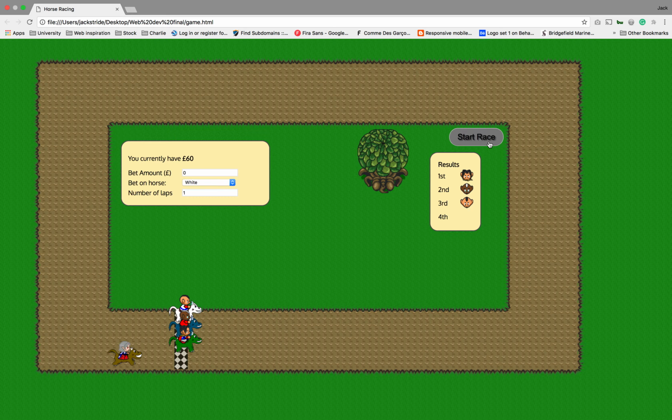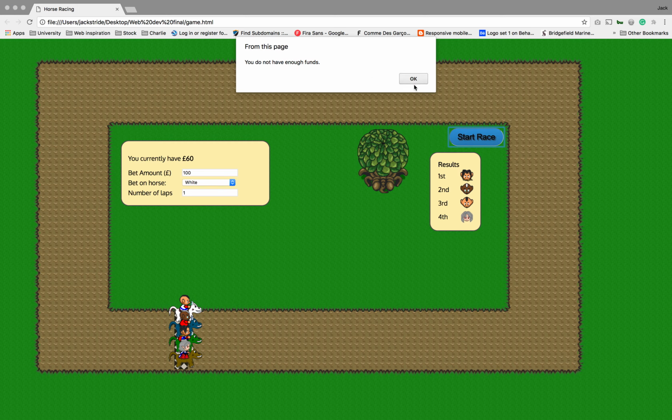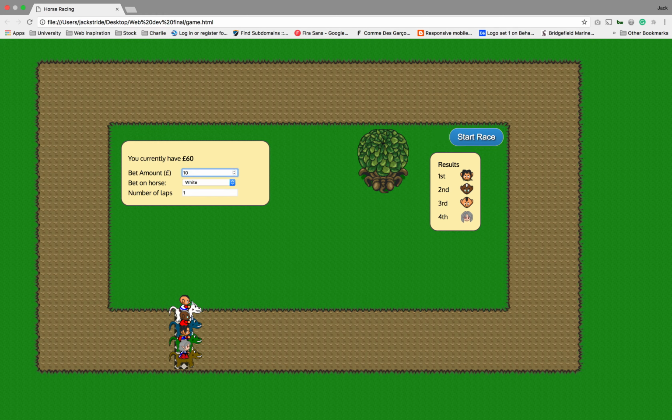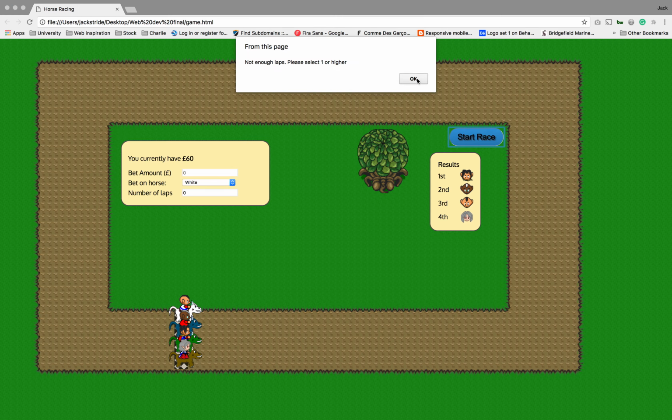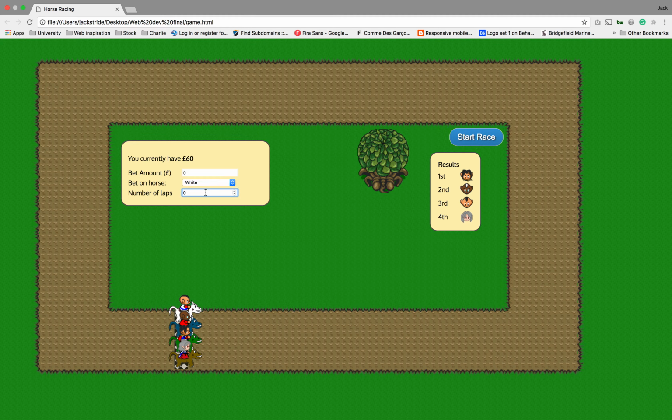So the basic functionality of the game works, the results table is filled and the start button has now shown again. If I try and enter an amount higher than what's in my account and press start, I'll get an error saying I do not have enough funds. So if I try and race with anything higher than 60, it will not let me. If I try and include a lap of 0, my laps need to be 1 higher.